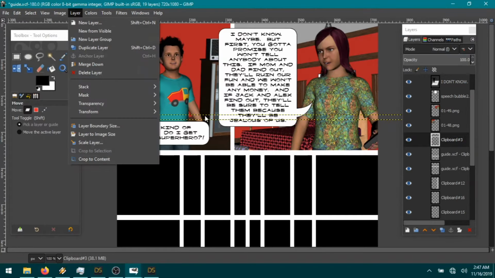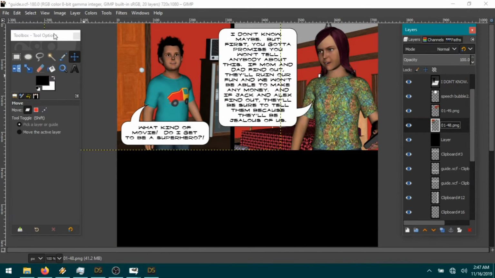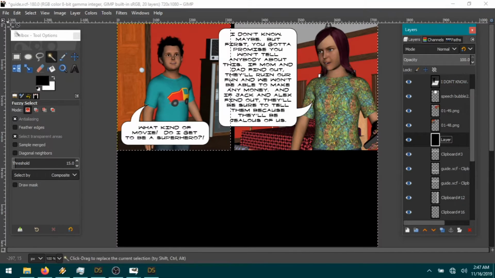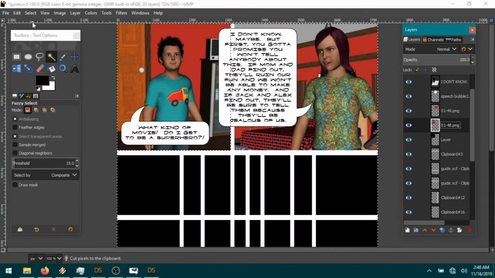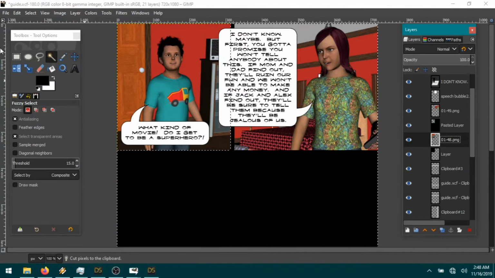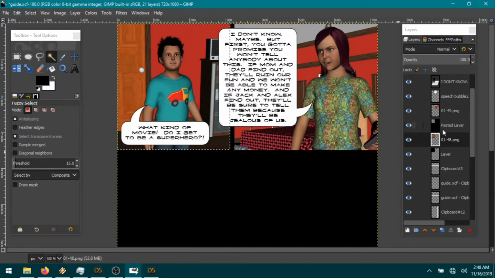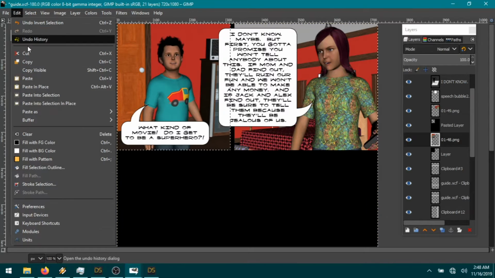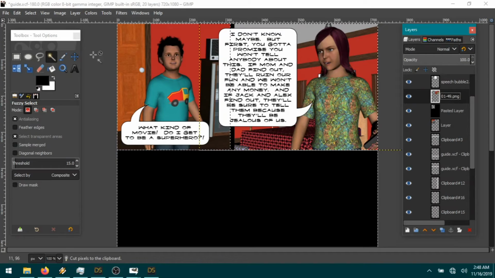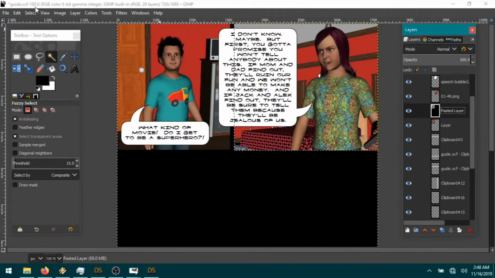While we're here, let's create our generic black layer and give these 2 pictures a border so we don't forget again. Layer to image size, I'll fuzzy select that. Edit, cut. Edit, paste as new layer. Select invert, select shrink. Okay. Select invert, edit, cut. Let's merge down, grab that one, and layer to image size.